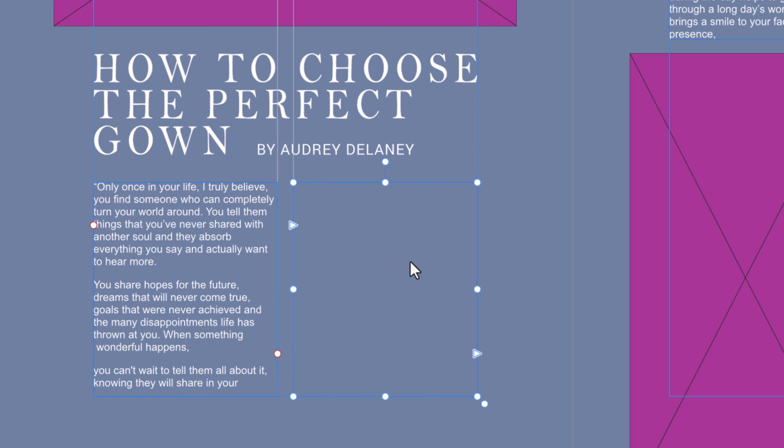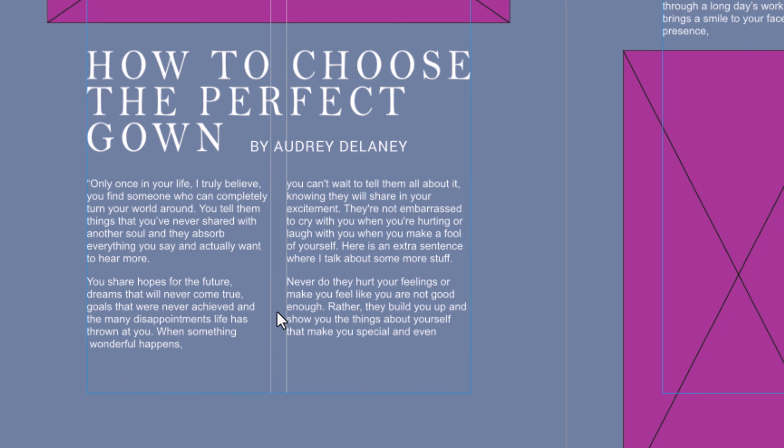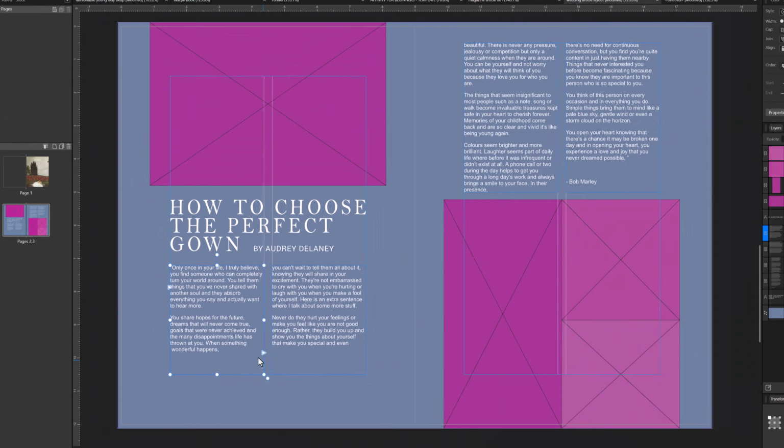But that's where you can always use that Control-Z keyboard shortcut just to step back through. And I'm going to step all the way back through using Control-Z until we actually remove that link that we set up. So something to keep in mind when you're establishing links like this. But I'm going to go ahead and I'm going to link these up.